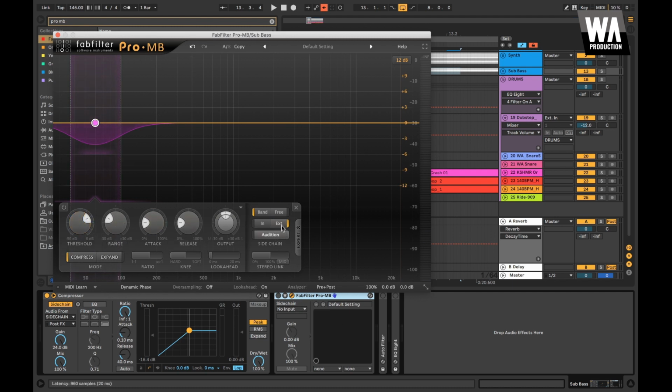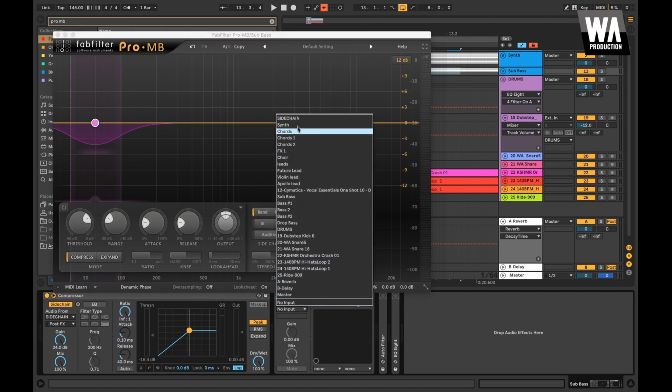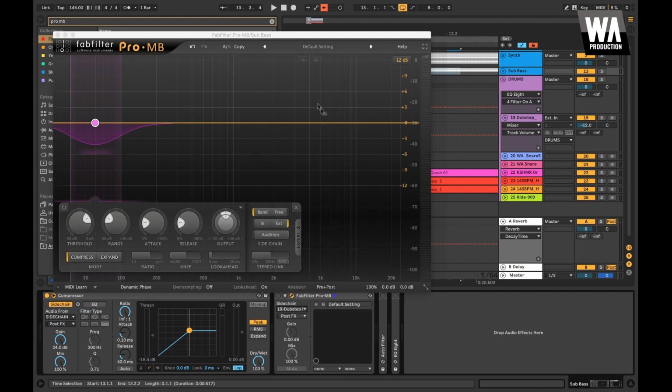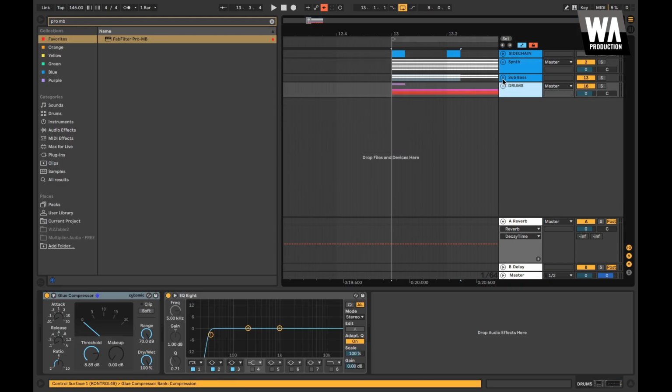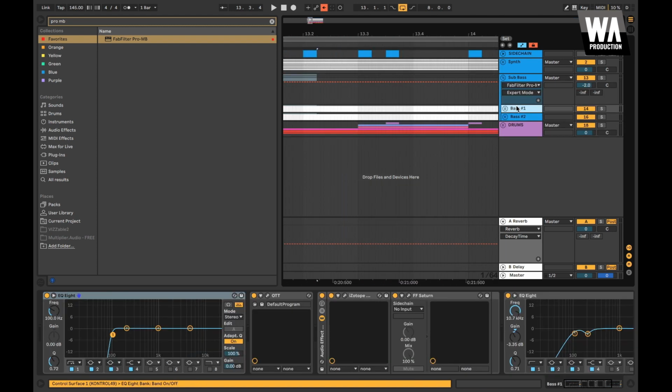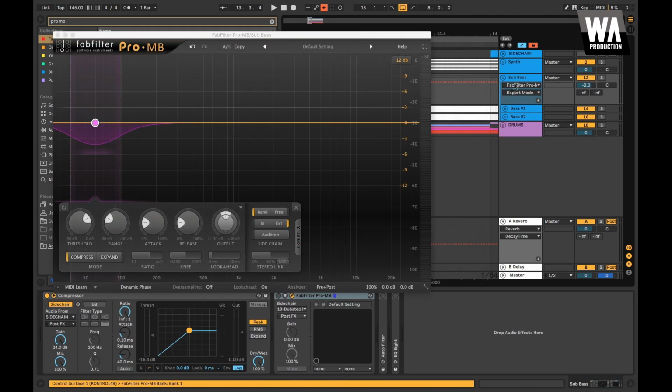What we can do is hit external and expert mode. We're going to go to sidechain on our VST, and go down until we find our kick. And now every time that this kick hits, you're going to watch as the frequency ducks. Now let's go over and see what that sounds like right now.